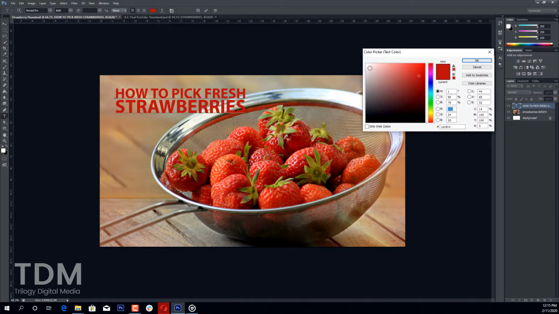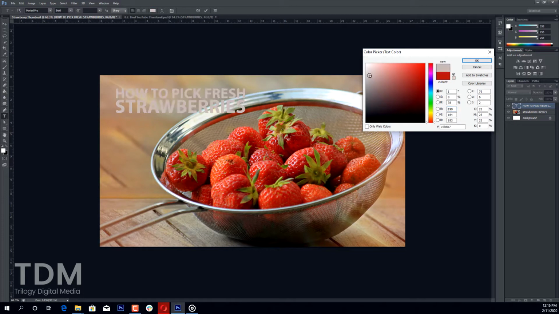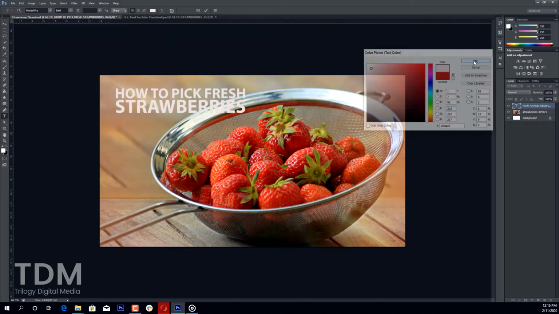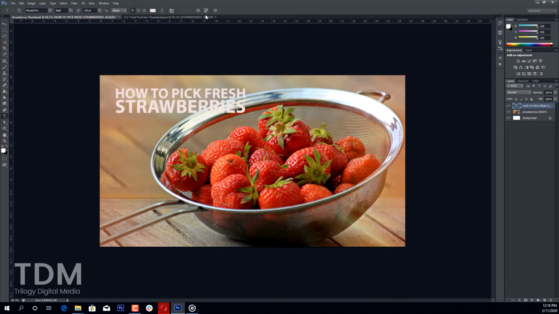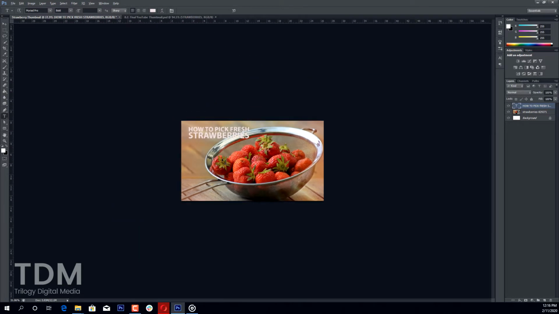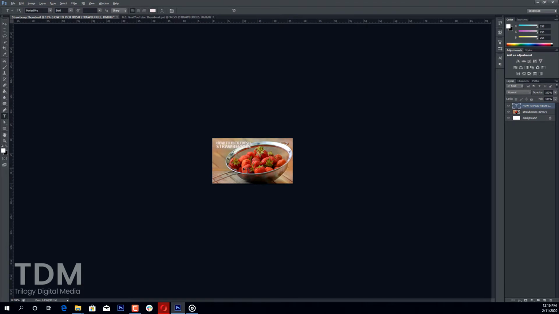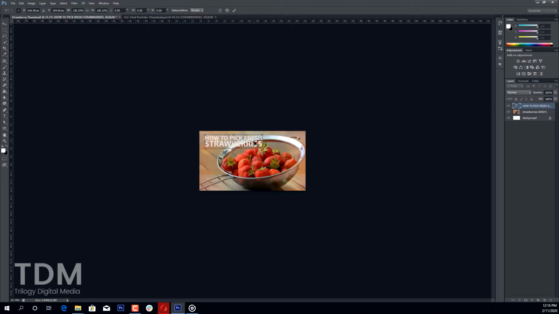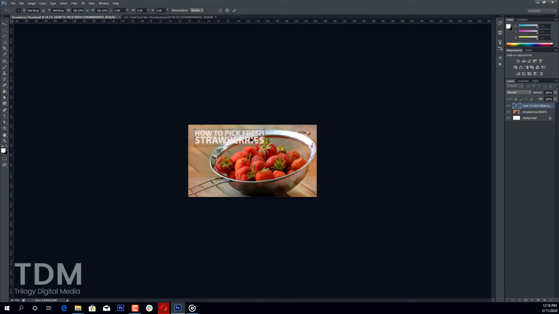So this is something you want to do when you are creating thumbnails for YouTube. You want to zoom out to the size that it is actually going to be and see if it looks good. Just like this. The strawberries look good, but the upper text doesn't look good in this zoomed out scene. So what we are going to do is make it stand out. So let me just zoom out to show you this one.